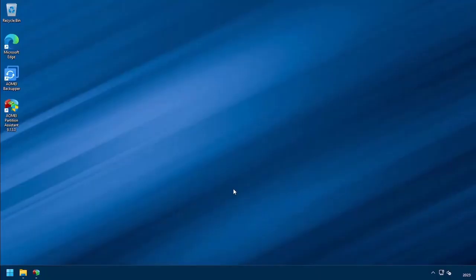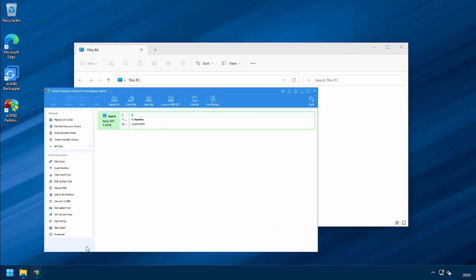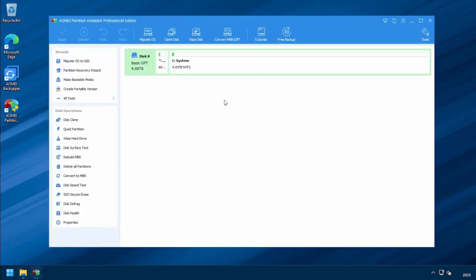So we're back in Windows on the new disk, and if we look in File Explorer, we can see the new disk which has a 4TB capacity. If we go back into Partition Assistant, we can look at the new partition layout. We just have a small boot partition at the beginning of the disk, and the rest of the disk is made up of the Windows partition. You'll notice that we don't have any recovery partitions. That's because when you do an OS migration to a new disk, only the boot and Windows partitions are copied to the new disk. It doesn't copy any recovery partitions.